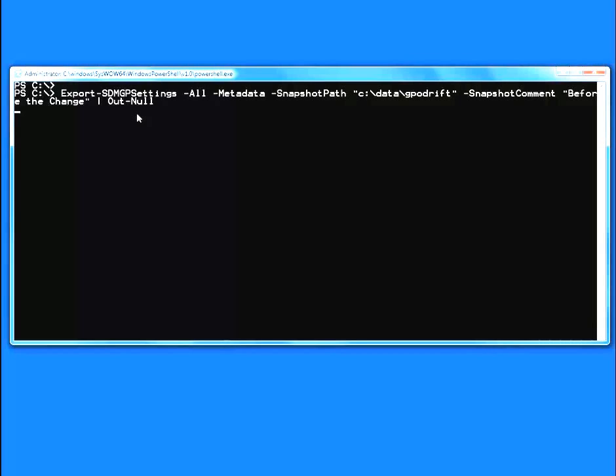And when that completes, what I'll do is go into my environment and make a change to group policy, and then I'll do another snapshot, and you can see how the capabilities of the exporter and specifically Compare let you see the differences. So now the snapshot's completed. I've got a snapshot file out there in my snapshot folder.